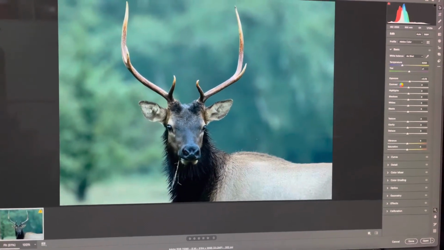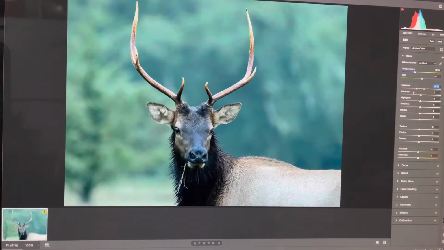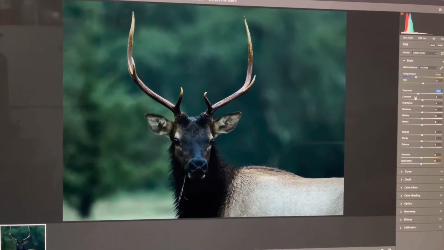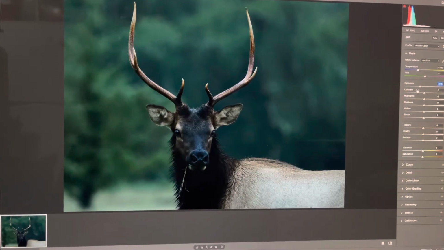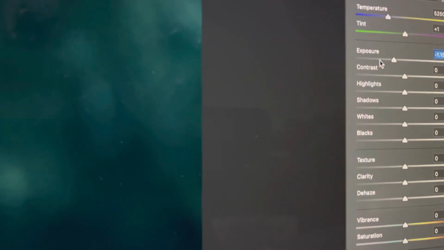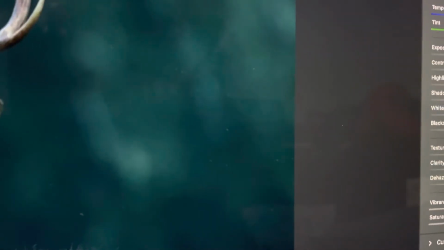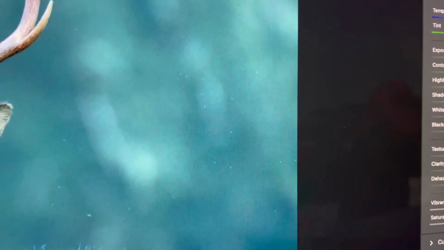Let's see if it crashes. Not looking good. It's frozen. There's my little hand. I can't. Well, it's moving. Okay.